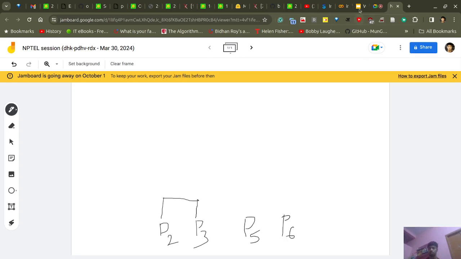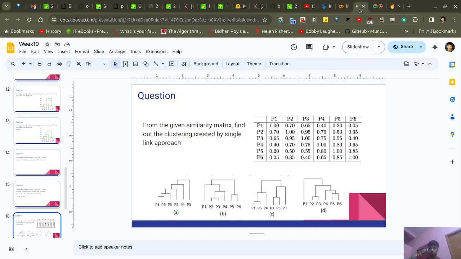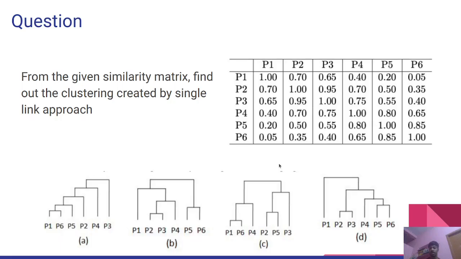Sir, please try to explain again why we are selecting P2 and P3 in the first step. Yeah. So in this matrix, we have to select the one with the highest similarity or lowest distance. So P2 and P3 have the highest similarity. So I mean they are closer, right? They have the lowest distance. So that is why we are selecting those, the one with highest similarity. If you ignore the diagonals, you have 0.95 as the highest value.